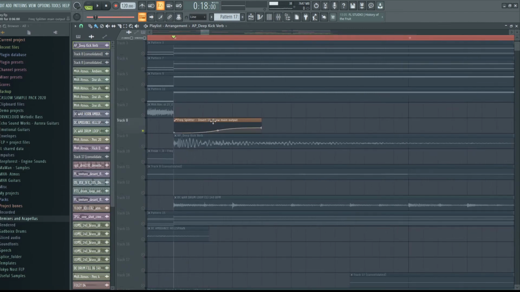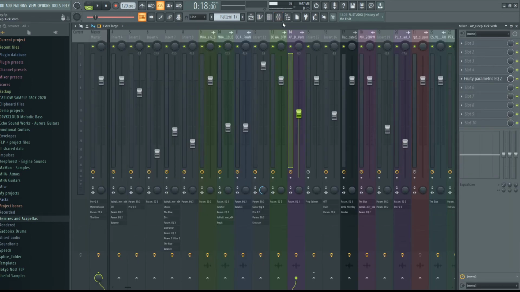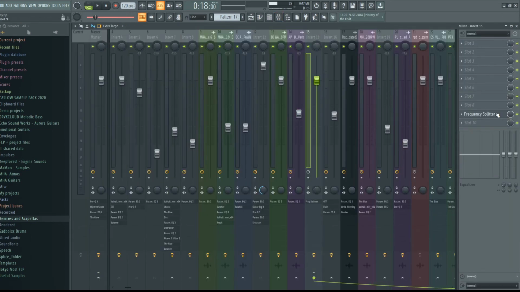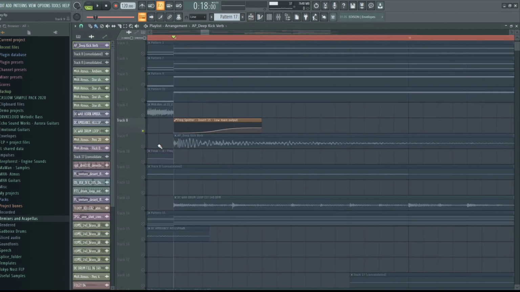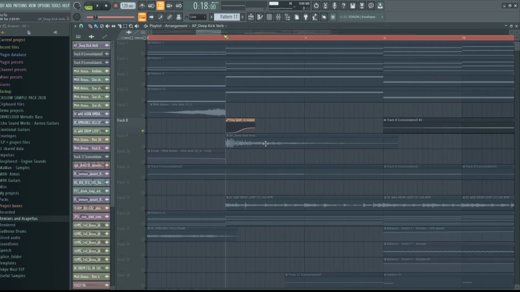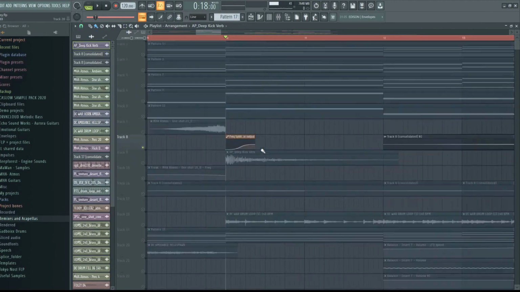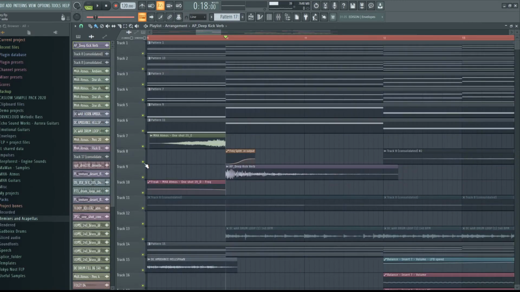low frequency sidechain. I made it with a frequency splitter. It's right here, and as you can see, it just ducks the low frequencies for a moment there to give room for the deep reverb kick. And yeah, that's about it for this part.